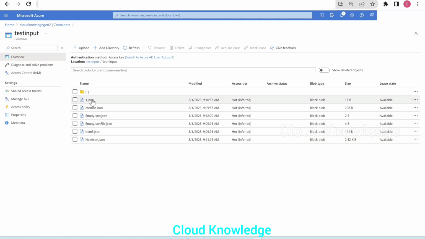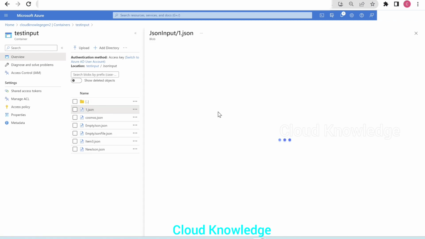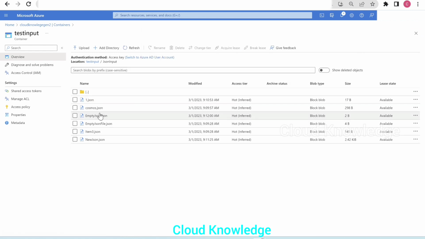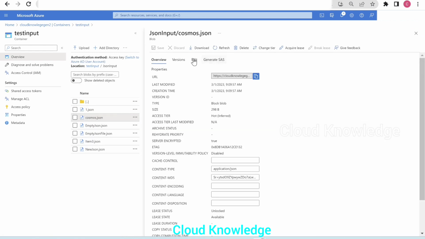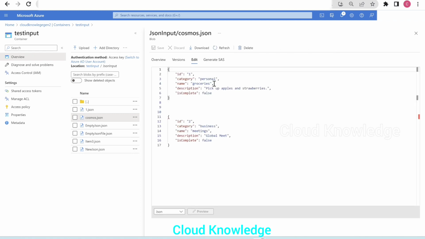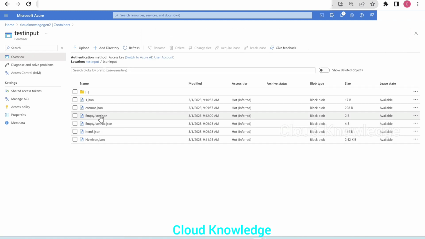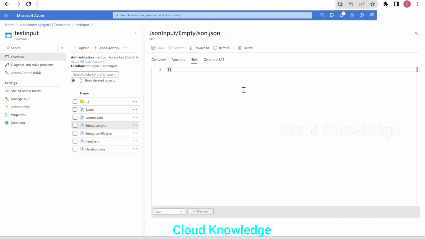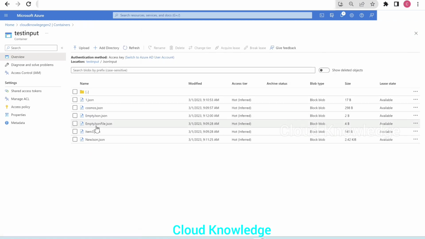So let's see the contents of these files. The first file is 1.json. If we preview the data, it has one element in it. The next JSON, cosmos.json, has 2. The third one is empty json.json. This is kept to see that the empty JSON should not be copied to the destination. So this does not have any element in it.